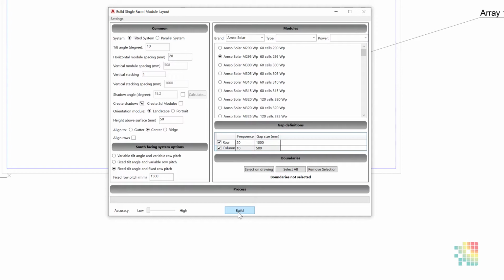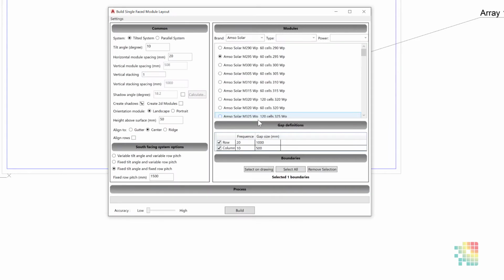Boundaries. There are 3 options when selecting boundaries. Select on drawing. If you have multiple boundaries, select this option and click only the boundaries you wish to include in your system. Select all if you have 1 or more boundaries and wish to include all of them in your system. Remove selection. Clear all previous selections.